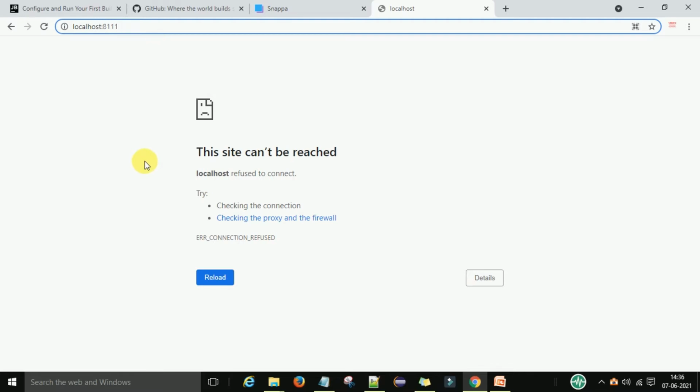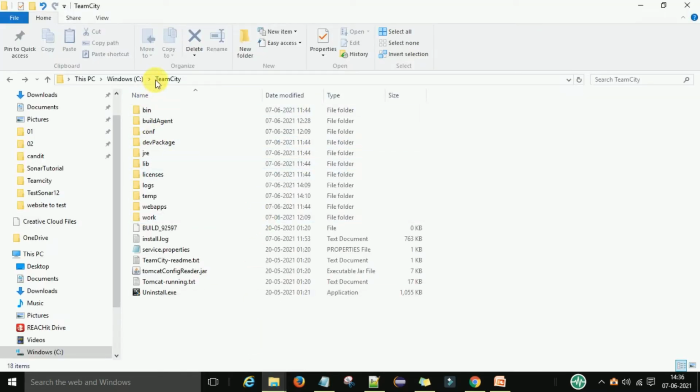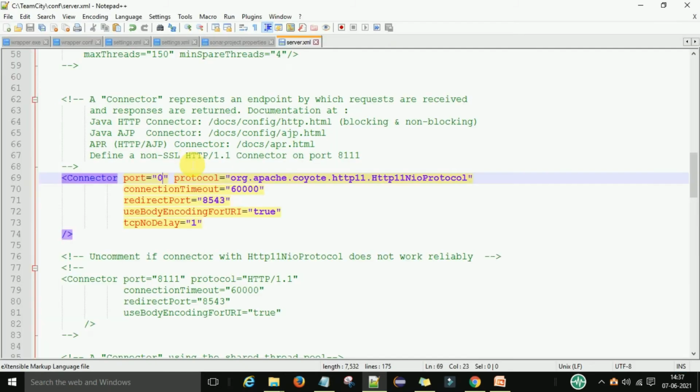For that, you have to go to the TeamCity installed folder, and there you have the TeamCity folder, and in that you have the conf folder, and in the conf folder you have the server.xml. So you can edit the server.xml file, and in that file we are going to provide the port number.